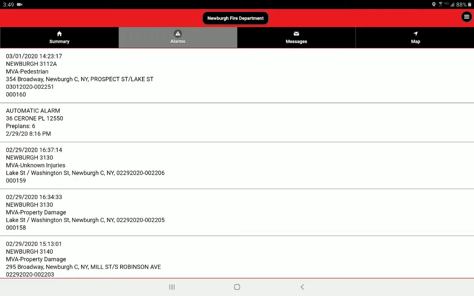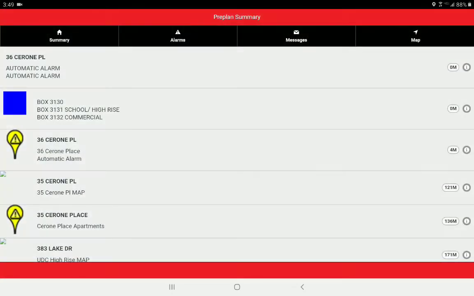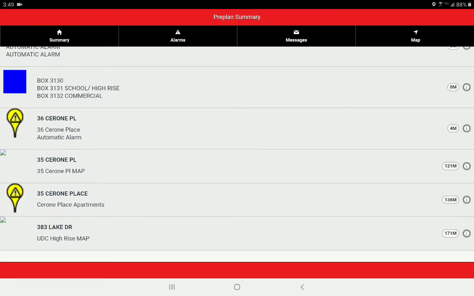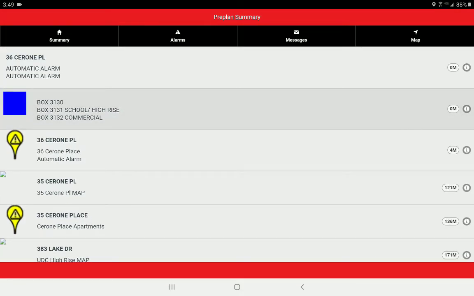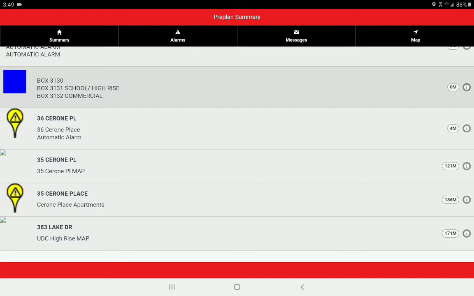All right, go back again to 36 Row Place. We hit the pre-plan button. This will list all of the pre-plans within a 250-meter radius. So here we have the top two are 36 Row Place with the mama's box in the middle. We have 35 Row Place, the map and the pre-plan.